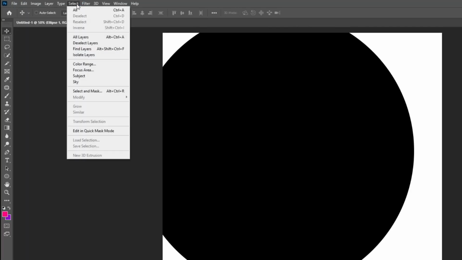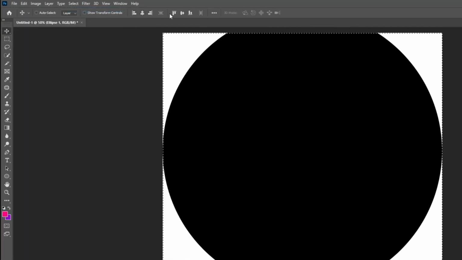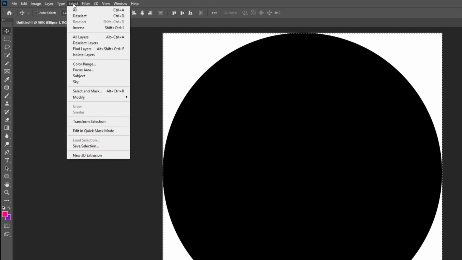Go to select and choose all. Let's center it horizontally and vertically. Now go to select and choose deselect.